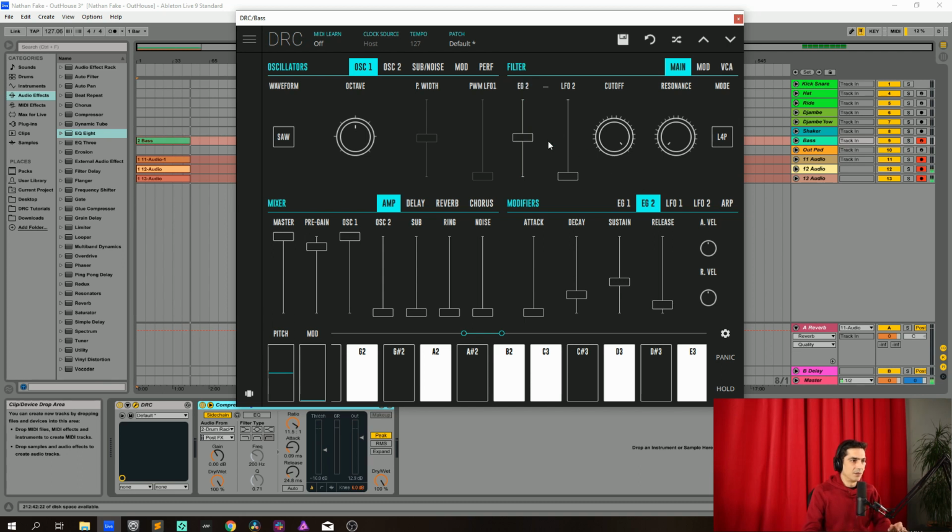So this is the amount of the envelope generator 2 that controls the cutoff. And we're gonna drop it to 0.327. Now I'm gonna change the mode from a low pass 4 pole to a low pass 2 pole filter and drop the cutoff to 0.270. Okay, like this.